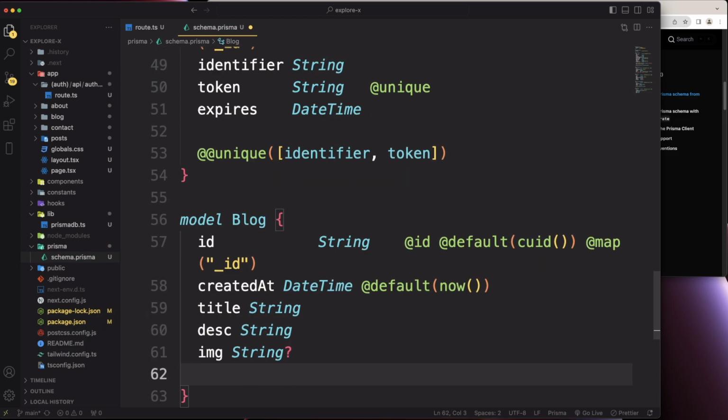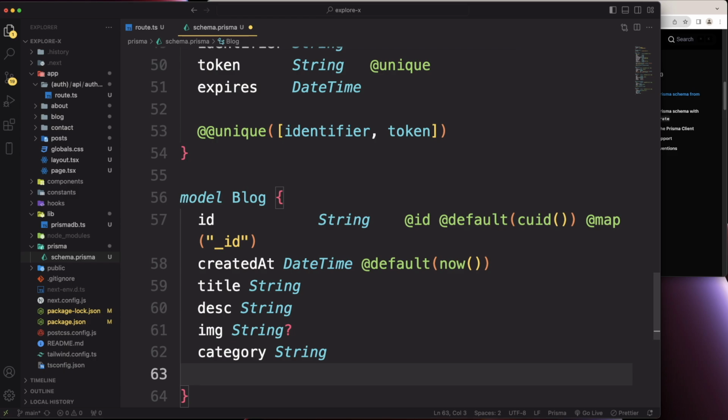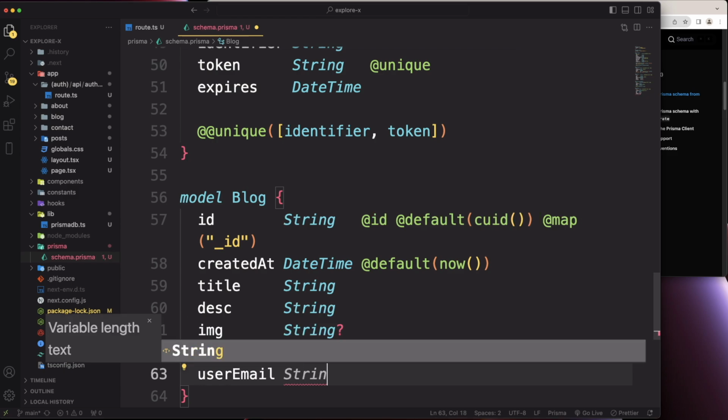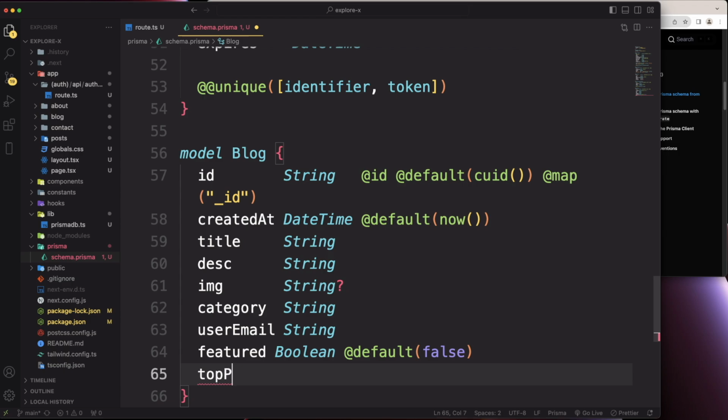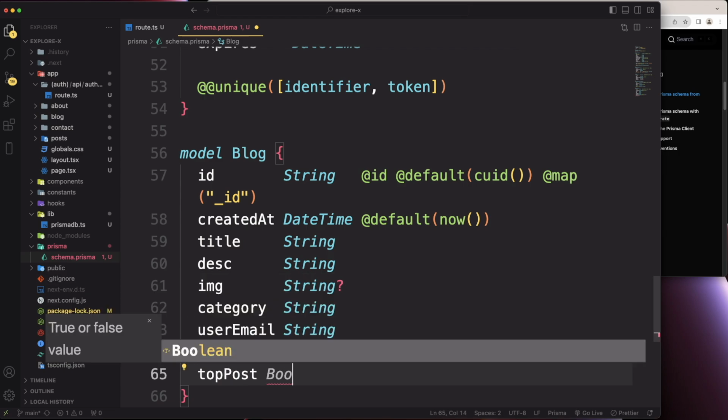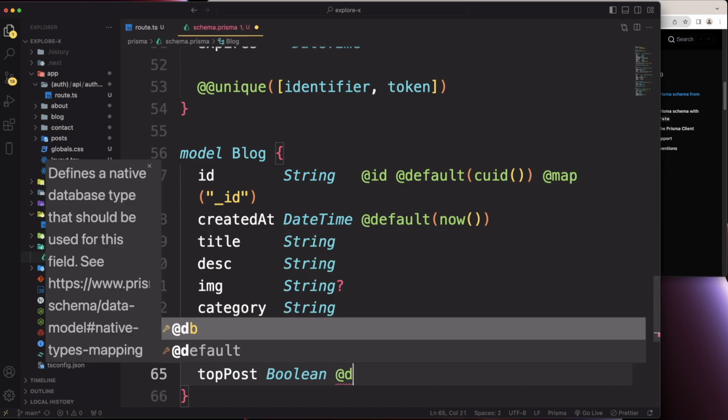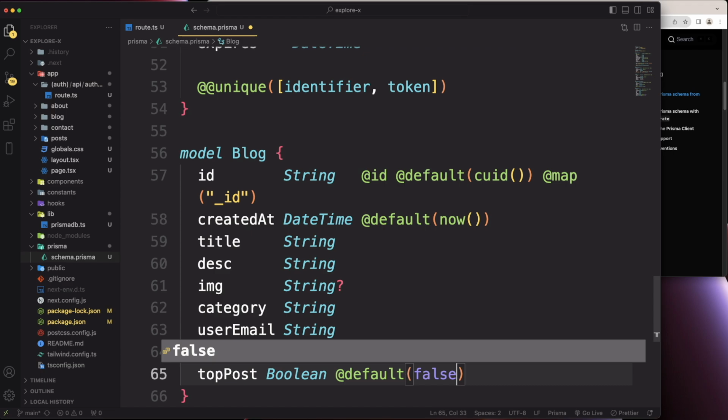But we're going to do a question mark because it might not be a string. Then do category, and that's going to be a String. I'll do a userEmail, and that's going to be a String. And we're also going to feature it. That's going to be a Boolean, but we also have a default for that, and the default is going to be false. All right, and then also topPost. That's going to be a Boolean as well, and same thing, default, and it's going to be false.